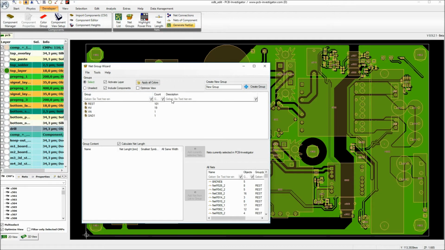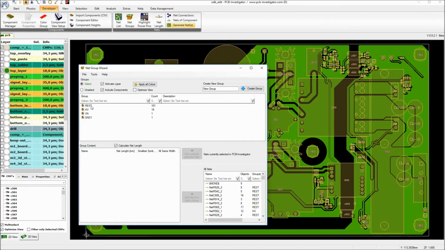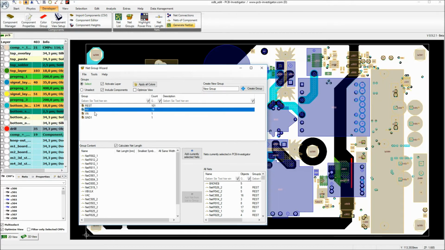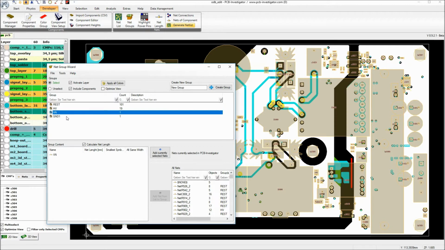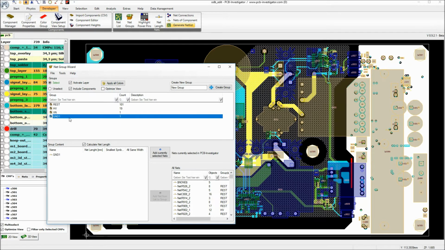In that case we have 4 groups. Rest, which is every net which is not in one of those here. We have the HV, the high voltage net. We have the VN net, and we have the ground net.